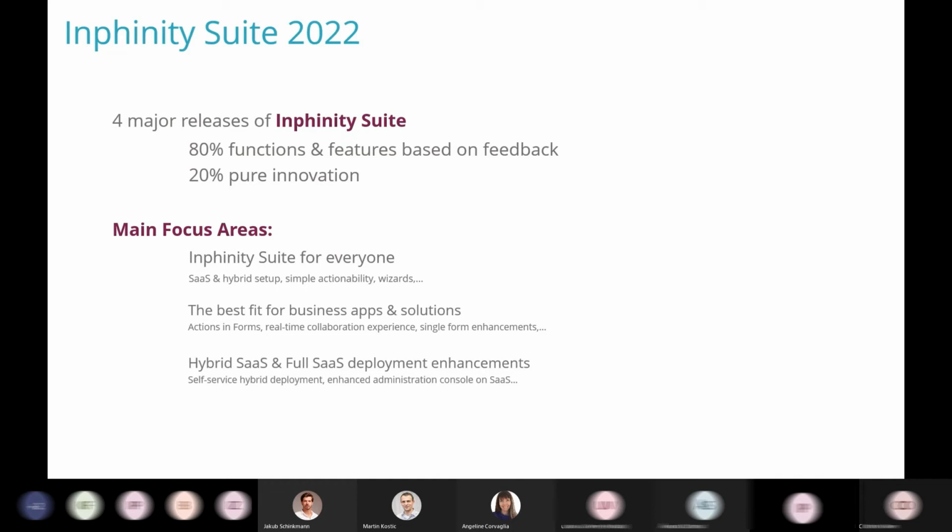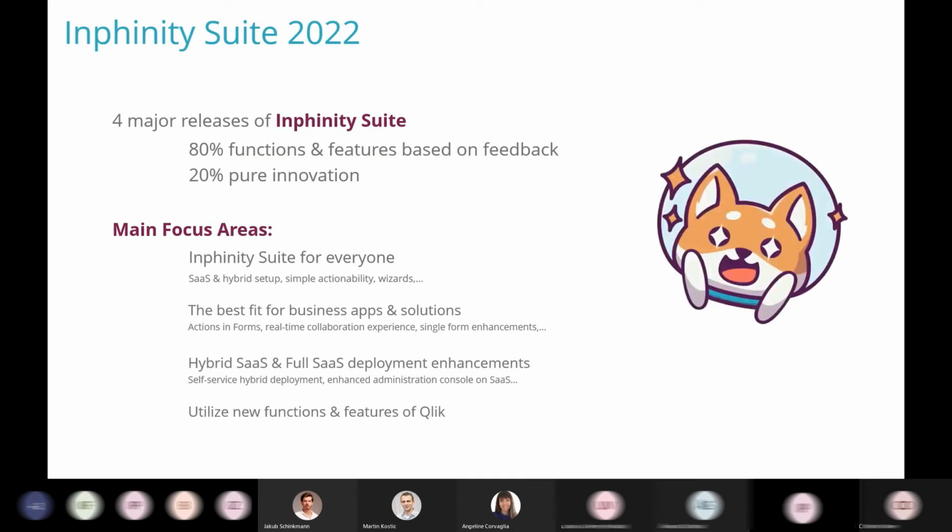When it comes to this hybrid and full SaaS deployment specifically, we want to provide more self-service deployment, a new console on SaaS, so it's very quick and easy to utilize Infinity Suite on all the environments. And last but not least, we definitely are committed to utilize all the new functions and features that Qlik will provide. I really hope that sounds exciting to you too.